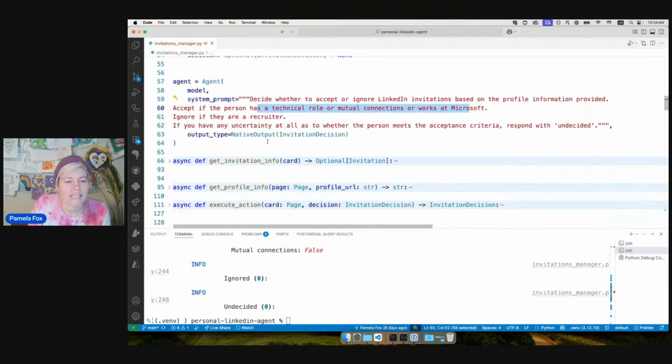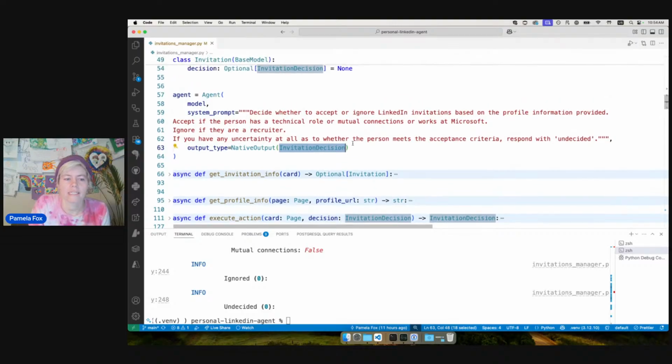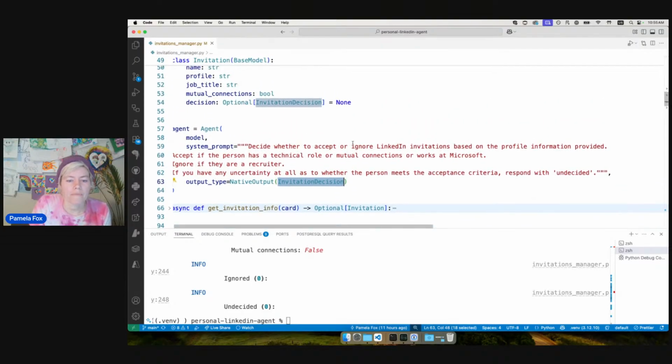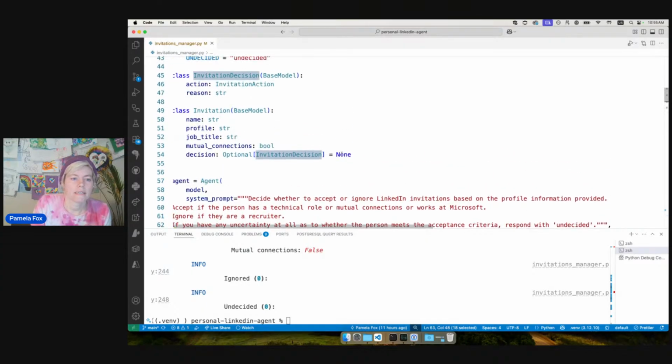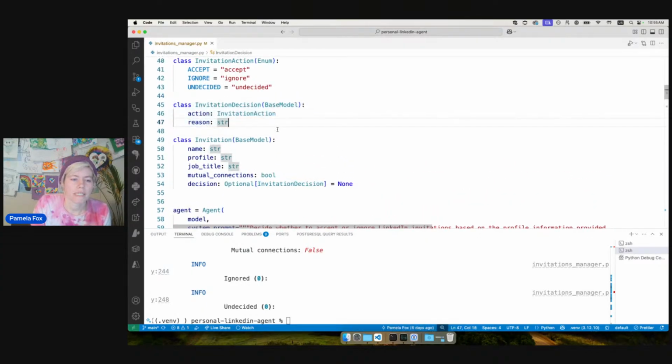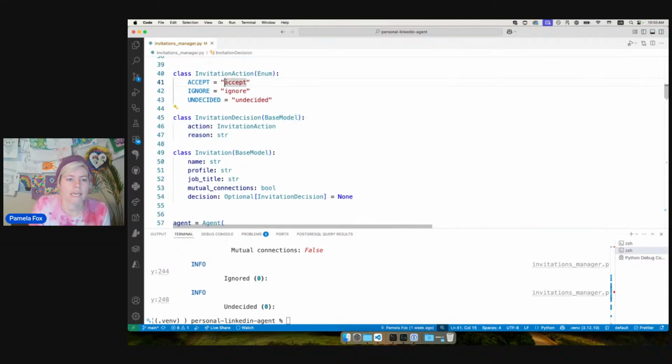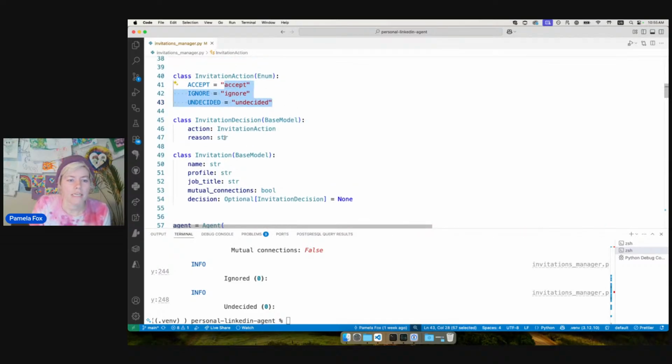And then here I say that I want the output type to be invitation decision. So this means that the output from the LLM is going to use structured outputs, and Pydantic is going to make sure that the output adheres to the schema, because I only want to deal with results that follow this schema, and I don't want to deal with any messy output, right? I want the LLM to give me this very structured output that has an action and a reason for that action.